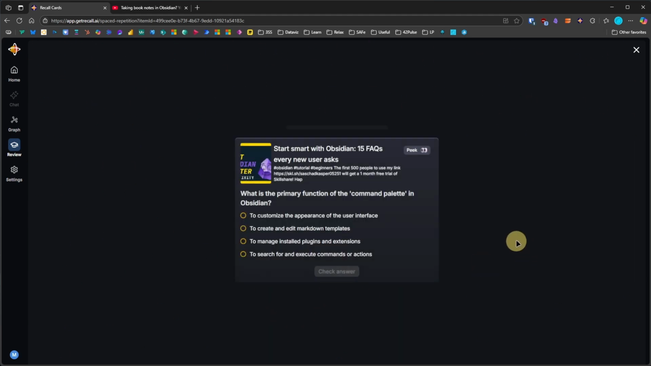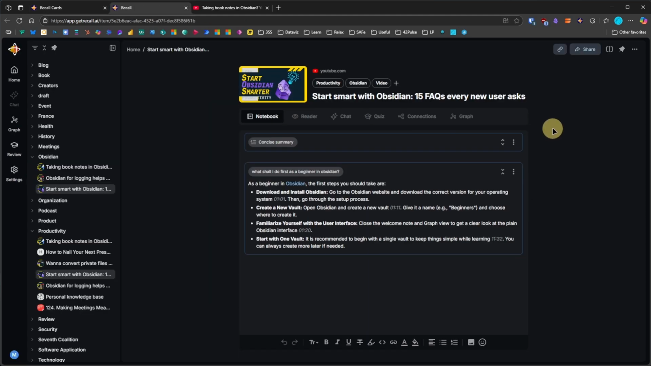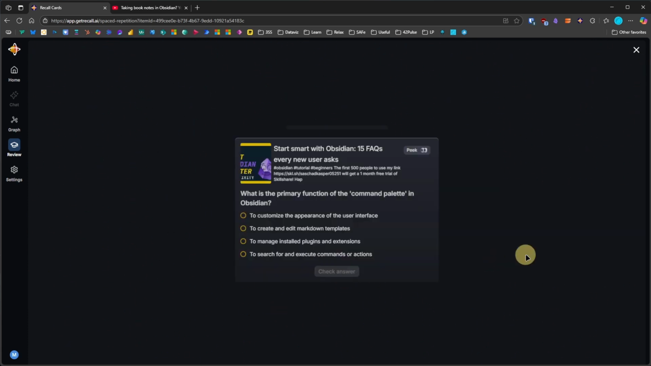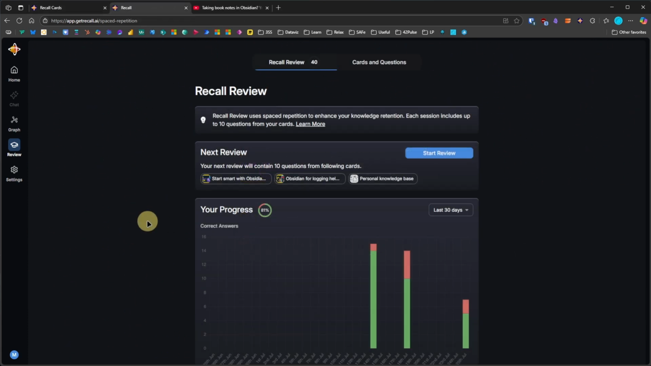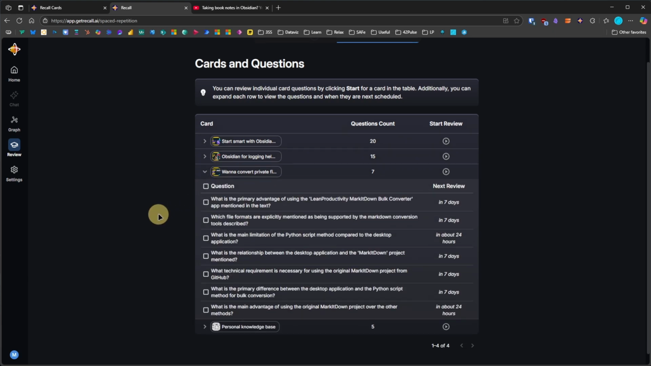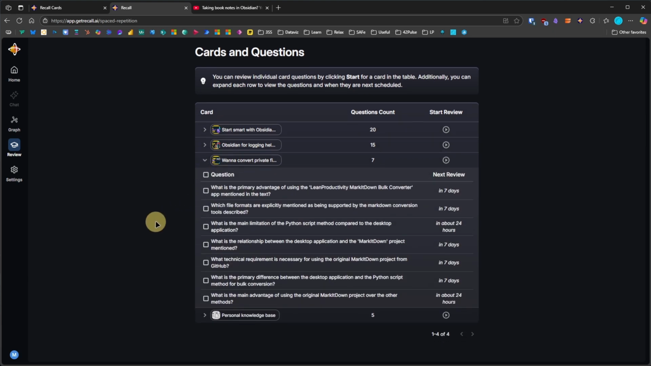During the quiz, we can also use the Peek button to open the card and check its content for the right answer. At the end, we get a summary and the option to review more questions from other cards. Now let's talk about the review feature. This is where Recall brings together all questions across all our cards and schedules them for spaced repetition, mixing questions from multiple topics and sources.